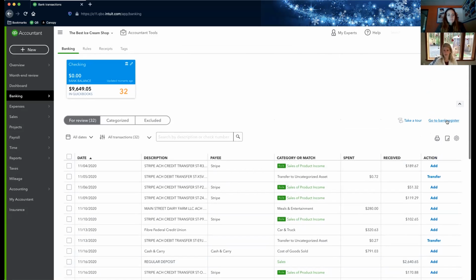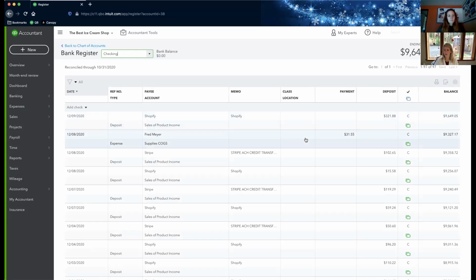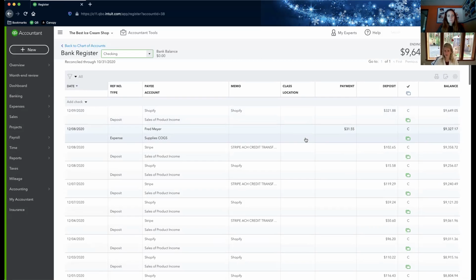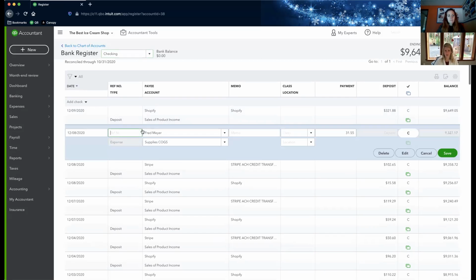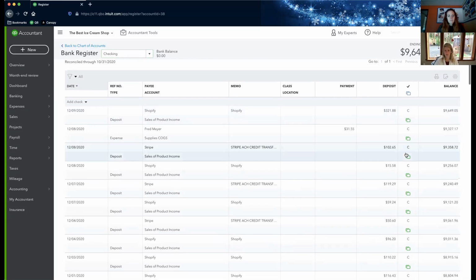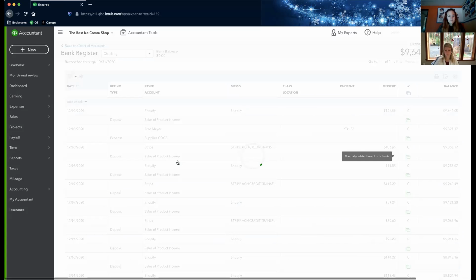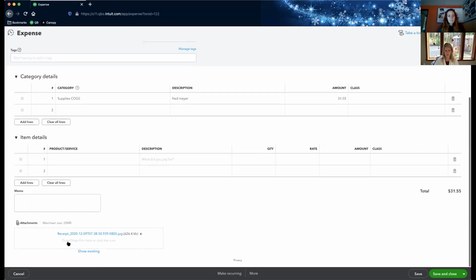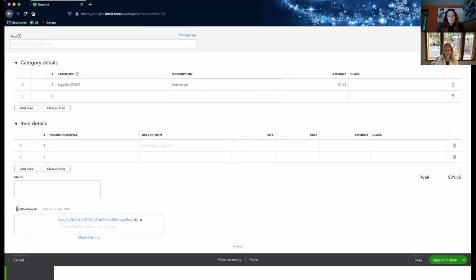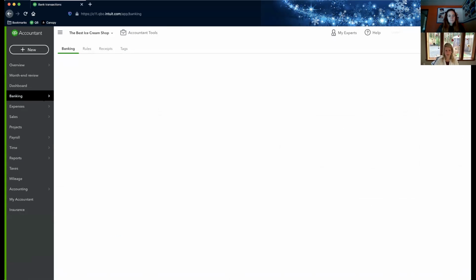So I really like it also because then if I go to my bank register, I can see all of the transactions here. So this, I can see my Fred Meyer transaction, and if I go to edit it, I go down here and it's attached that receipt to my transaction. So I'm going to go back a step here real quick just to kind of walk that through.